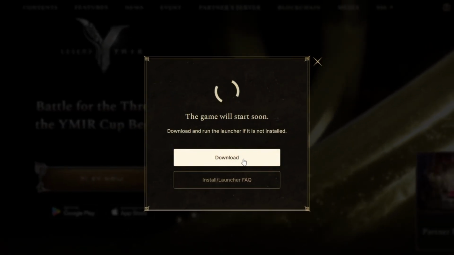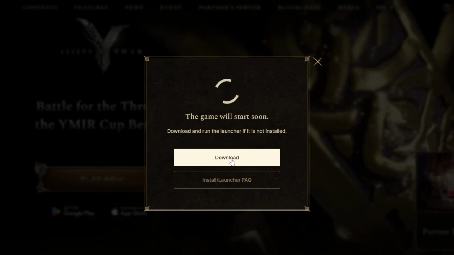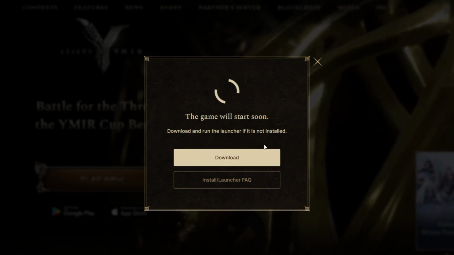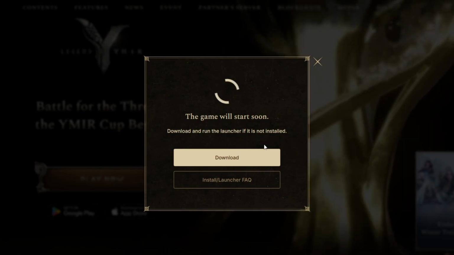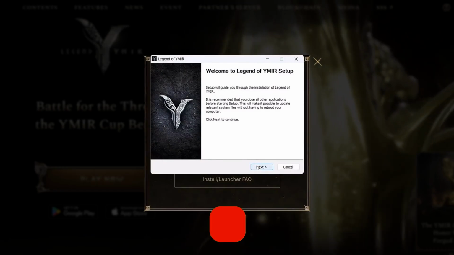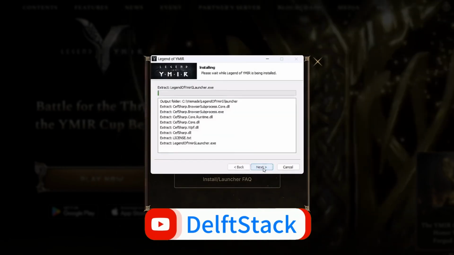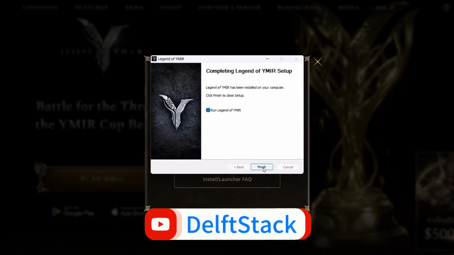Wait for the download to finish before moving to the next step. After the file is downloaded, go to your Downloads folder and double-click the exe file. This will start the installation process. Follow the on-screen instructions and choose an install location if asked.